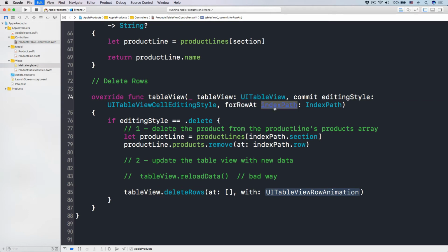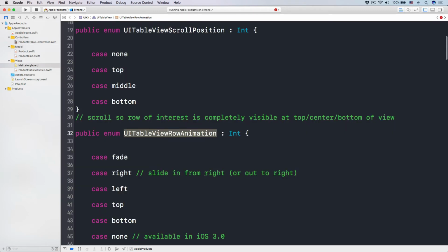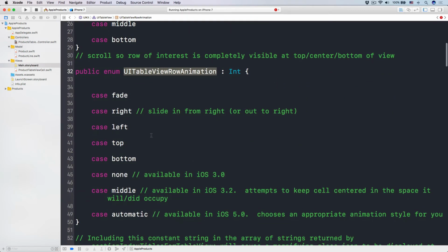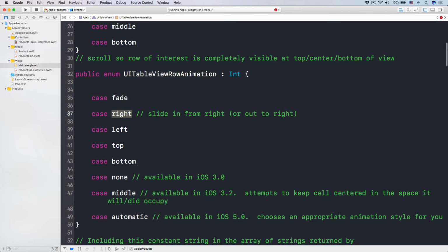And then we just have to use this index path. This array only has one index path, right? Very cool. Now we'll provide an animation over here. We have a lot of animation options. So double click into this and hold the command key, click into this UITableView row animation. And you'll see that we have different options. We have fade, we have right, left, top, bottom, those kind of things, right?